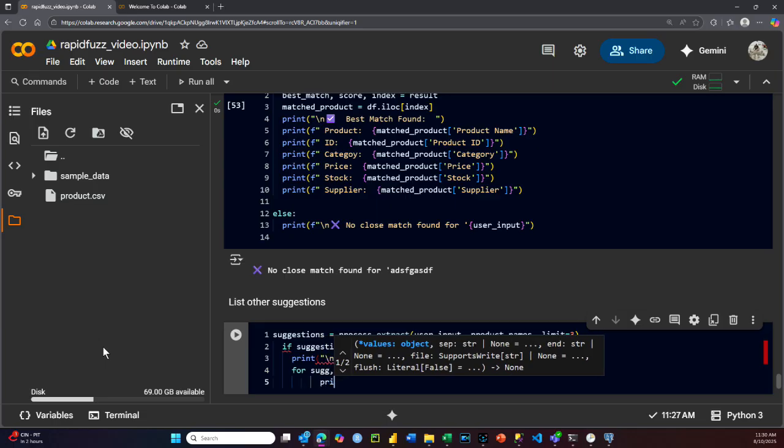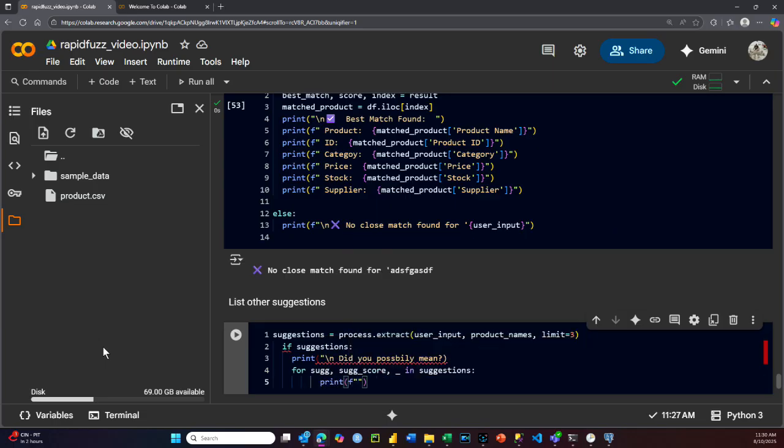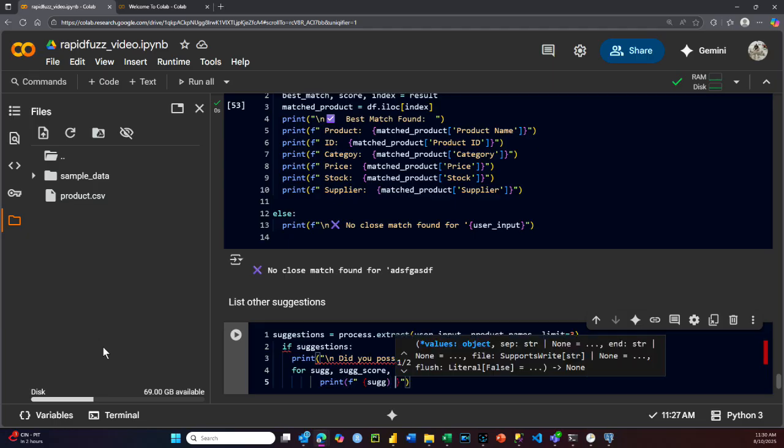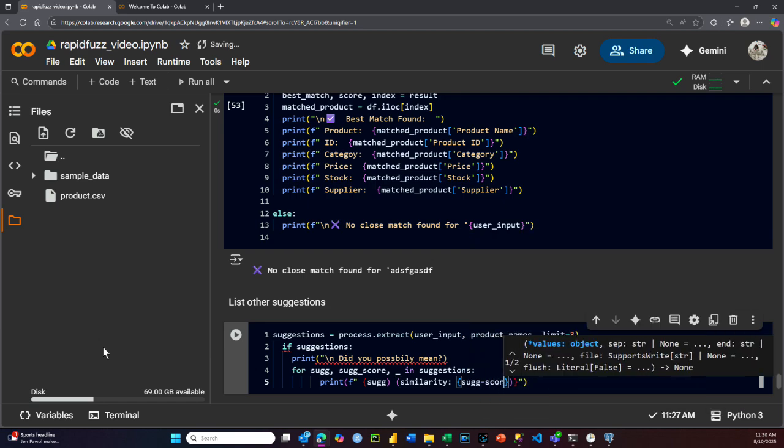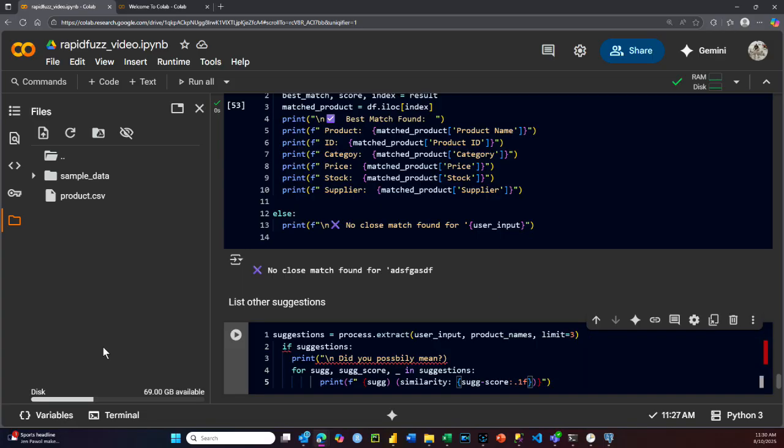Another print. Have string. Our sug. For each sug, I'm going to print similarity, colon, and then the sug score, with, let's say, 1 decimal point. Looks like we got some issues here.